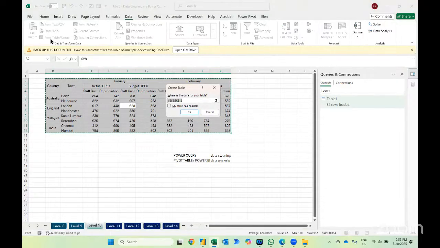Once I click over here, you will notice a box will appear. Make sure you untick the My Table Has Headers option. Even if you tick it, I don't mind, but the problem is there will be a lot of steps. So I suggest to untick.